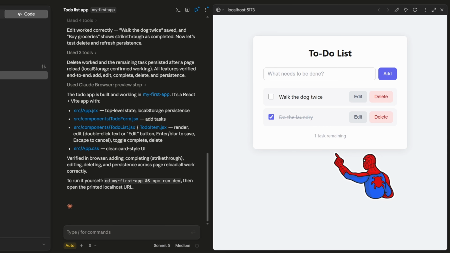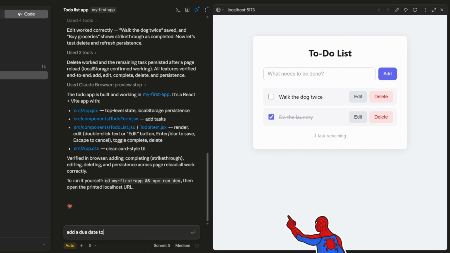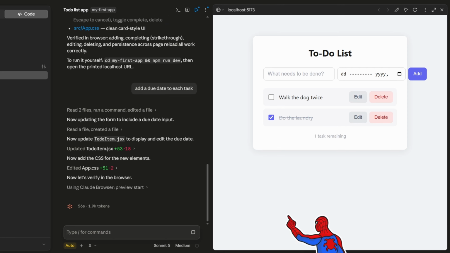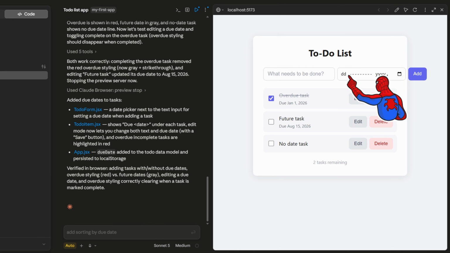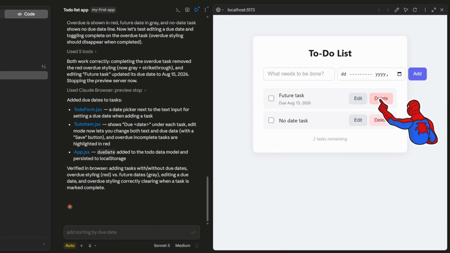From here, you can just continue to tell Claude Code what you want. If, say, I want to add a due date to each task, I can just tell Claude Code to add a due date to each task. So it's done. Let me click on Restart. So now I can add a due date to this app.